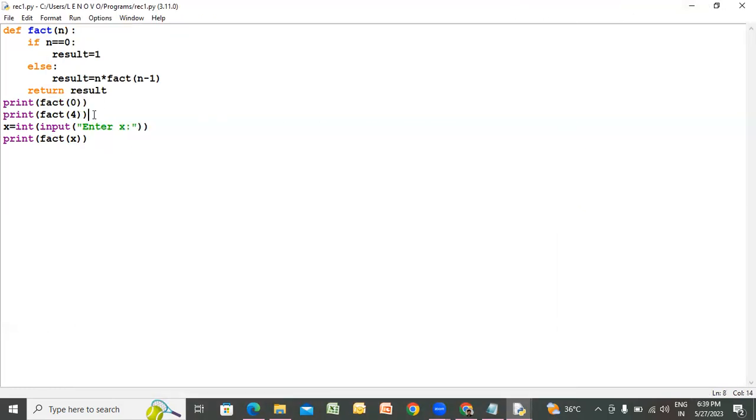What is the next call? See here. You are calling by passing 4. 4 is passed. Now tell me. N is equal to 4. N is 4, but n is equal to 0, is it true or false? False. So the else path. In the else path, what is given? N into fact n minus 1.